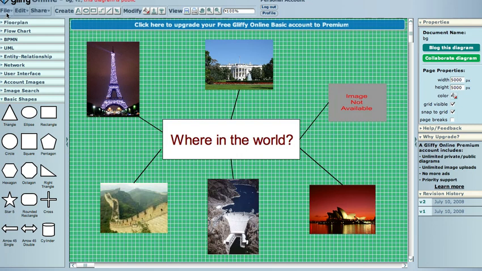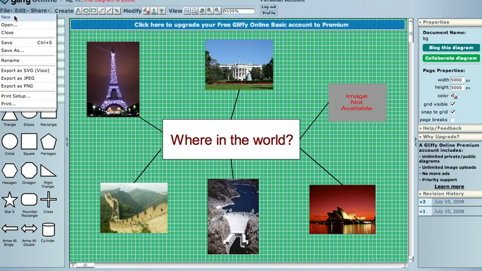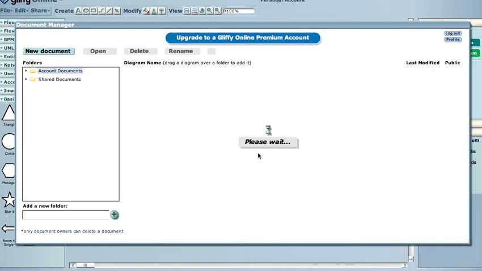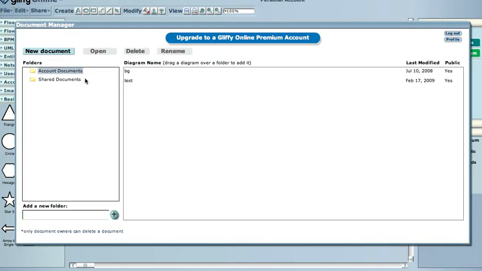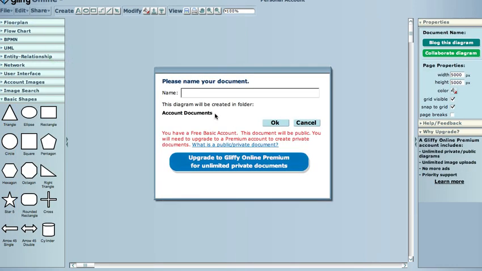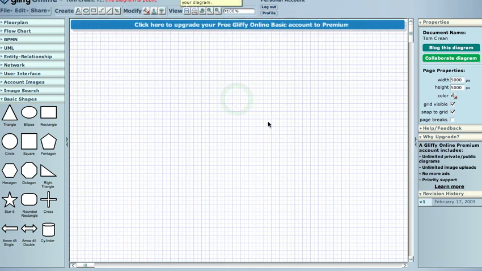So now I'm just going to open a new file. So we go to our document manager again, and this is what will come up on your screen the first time you use it, and you're going to select new document, and you create a name for your document. So I'm going to call this one Tom Crean.